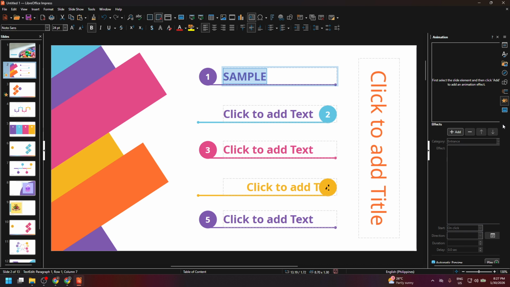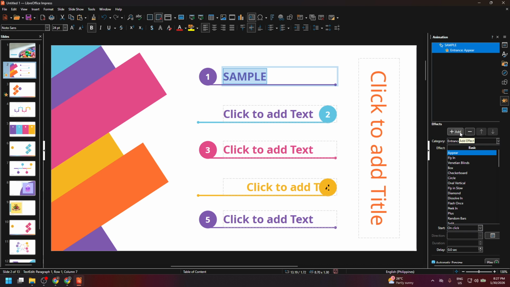With your text still selected, click the plus or Add button in the animation pane. You'll be prompted to choose the type of effect. Entrance controls how the text appears on the slide, with options like fly in or fade in for a subtle, polished look. Emphasis changes how text behaves while it's visible. Think of effects like changing the font color to draw attention.